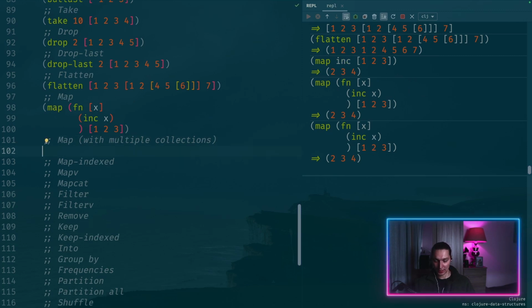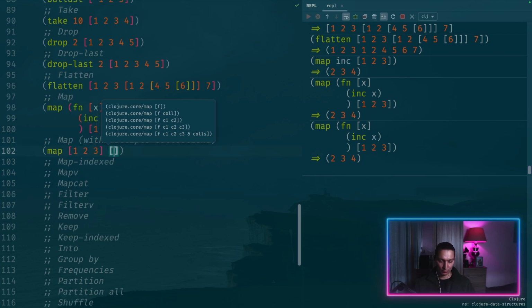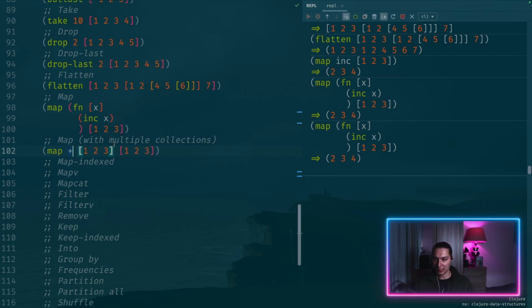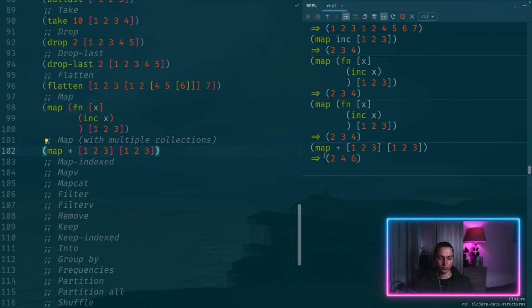The other thing is that map can be applied to more than one collection. So if we have 1, 2, 3, and we have, let's say, the same collection 1, 2, 3, and you do plus, what will happen is it will create pairs, like the first element of the first collection and the first element of the second collection, and it will apply the function that you provided in your map. So it will be 2, 4, 6. We have 2, 4, 6.